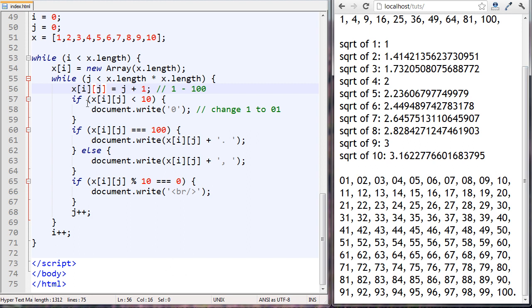So the first thing that I did was I said, if x sub I sub j is less than 10, I just want to write out a 0, because if we didn't do this, we would just have 1, but I want it to be 01, so they line up. So we're checking if it's less than 10. If it is, we're first just outputting a 0.